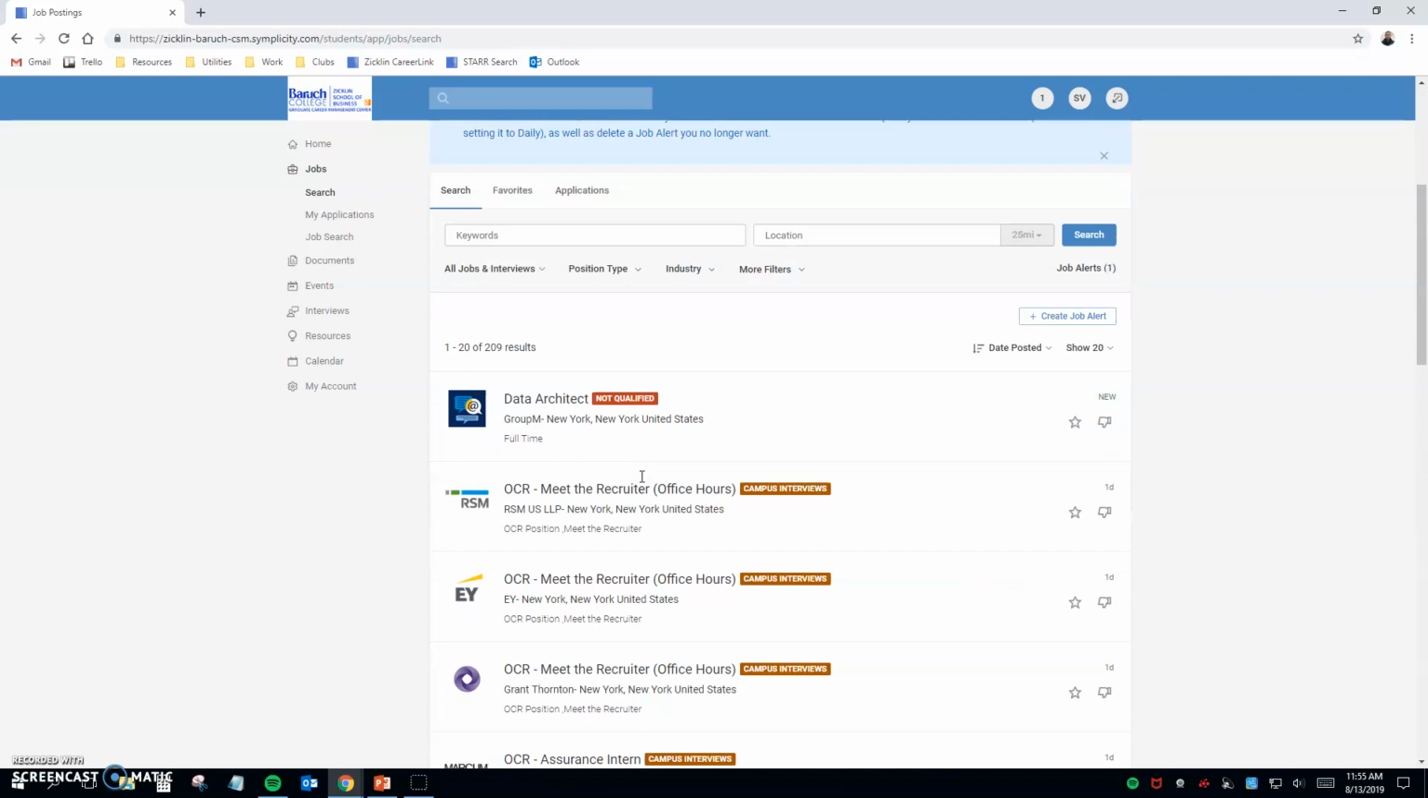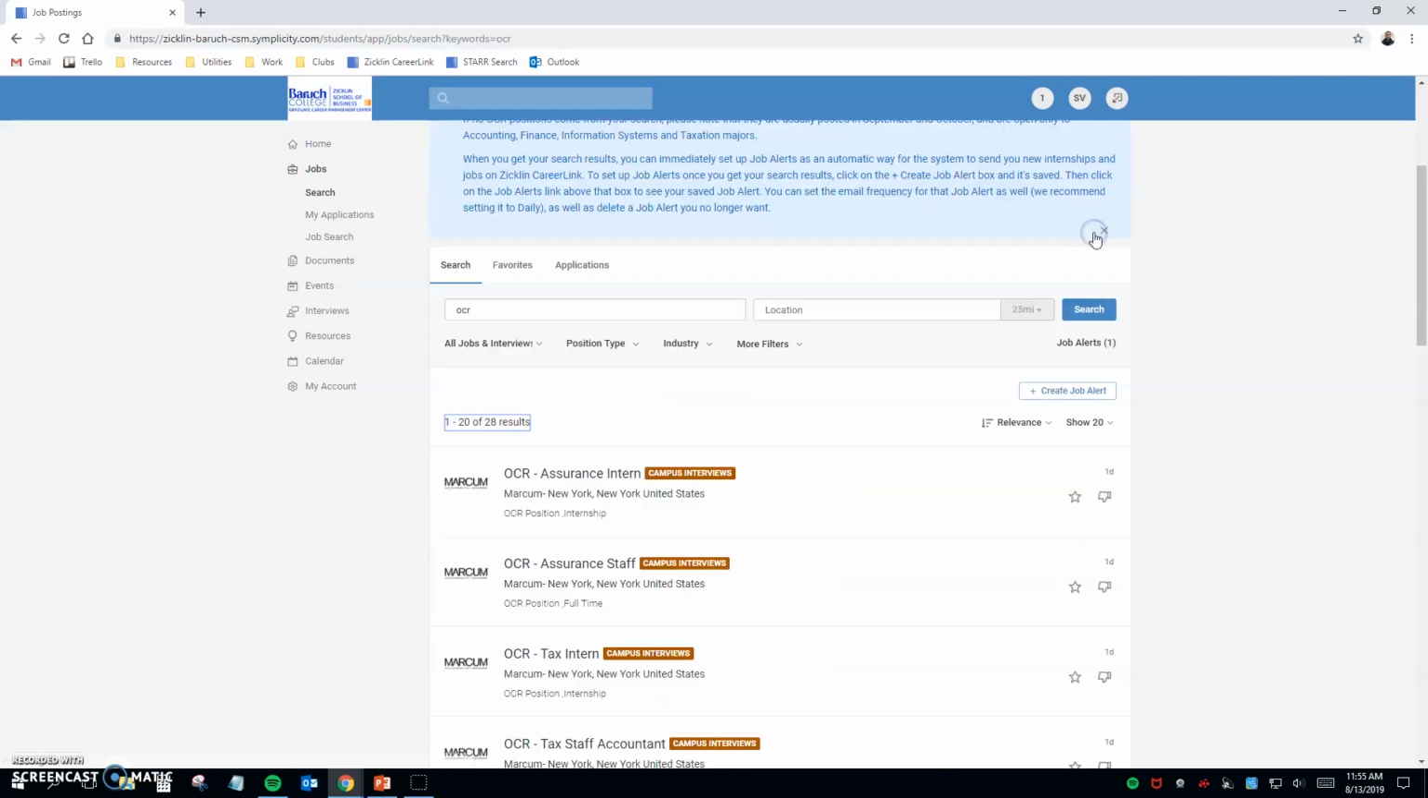So the best way to search for OCR positions is just by a keyword search. So you can just type in OCR, do search, and then it'll go from 200 plus to 28 results. Now, a note about this number is that we're still mid-August, so not all of the firms have uploaded their positions just yet. So this number will continue to grow as we get closer to the beginning of classes and once we get into the season. So don't worry, it will be bigger than this.